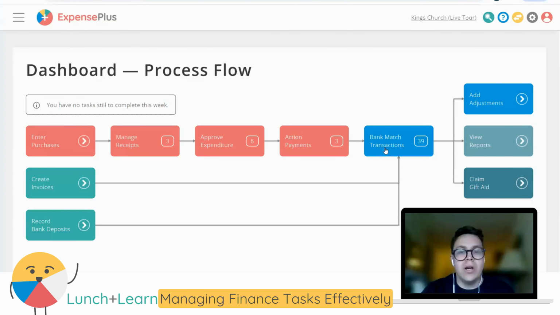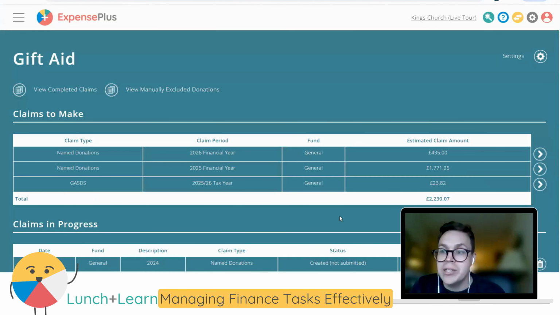Yeah, we're going to start with the next part of our process flow, and that is claiming gift aid. So you can use ExpensePlus to submit gift aid claims directly to HMRC for donations received from a named donor with a valid gift aid declaration. We have a whole help guide article on which donations do qualify for gift aid within ExpensePlus in our help guide. So do check that out if you're unsure.